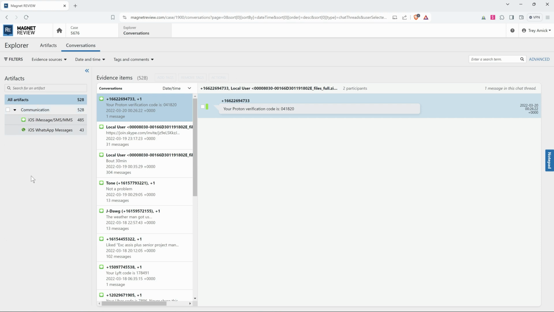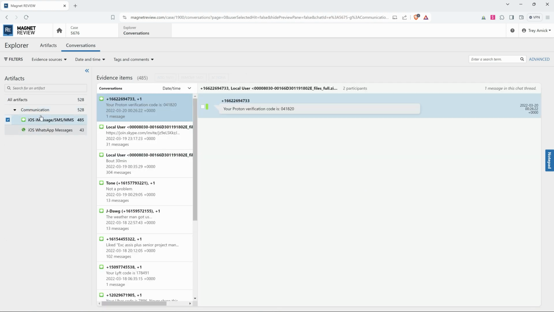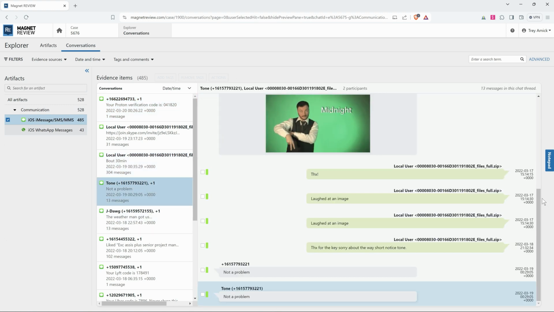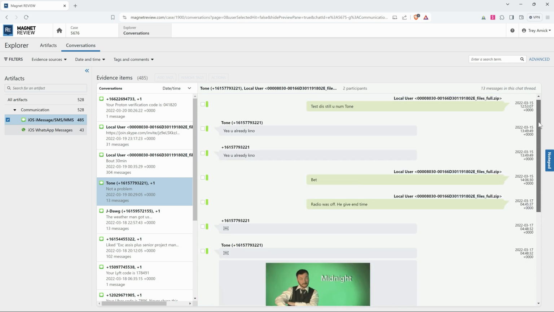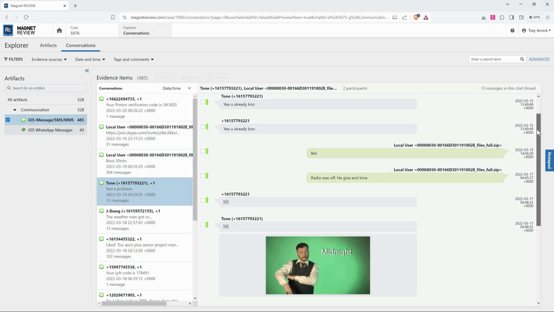We can expand this out, and here you can see it looks like we've got some iOS messages and some WhatsApp messages. And if I want to look at them together, I can select one at a time, completely up to the user. Here you can see we have the messages by user, and they're all threaded. So here's the one with 304, here's 13. So I'll look at this one with 13. And as I'm scrolling through, you can see it's all nicely threaded for you by the user. We can do filtering very quickly on the time if there's something very specific you're looking for. But this really makes it easy to review text conversations with Magnet Review.